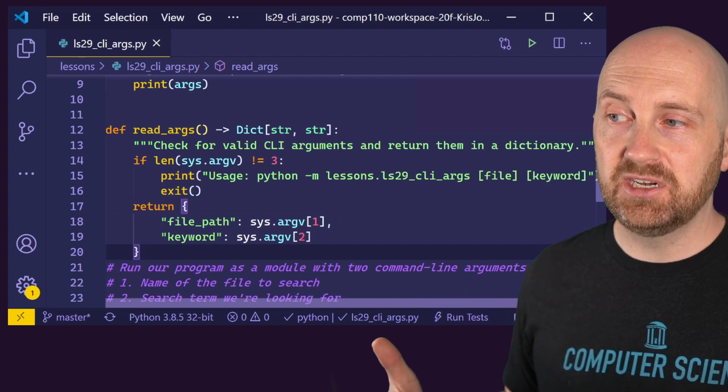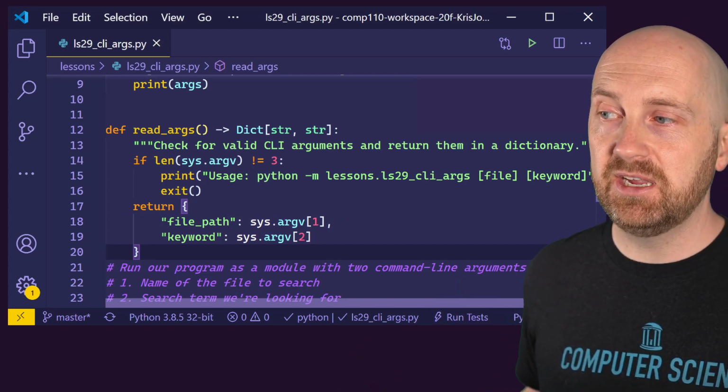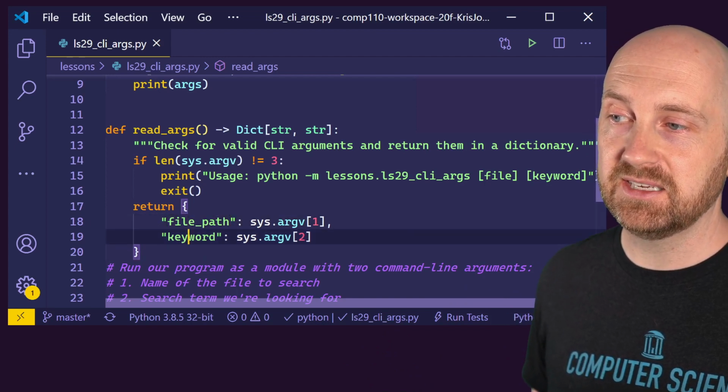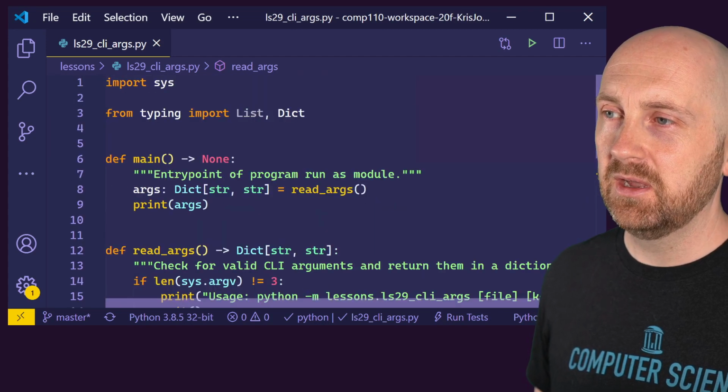As a reminder, this is a dictionary literal. So we're building this dictionary object on the fly, and we're giving it 2 keys and 2 associated values. So one key is the file path. That's the first argument. The next is the keyword. That's the second argument. All right.